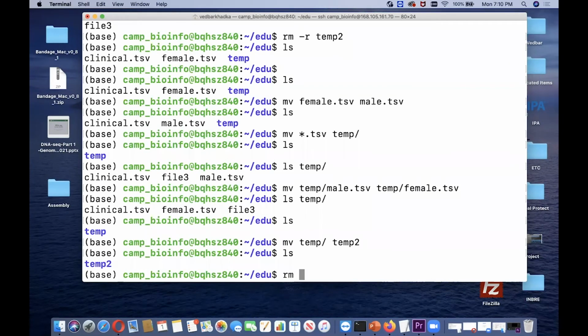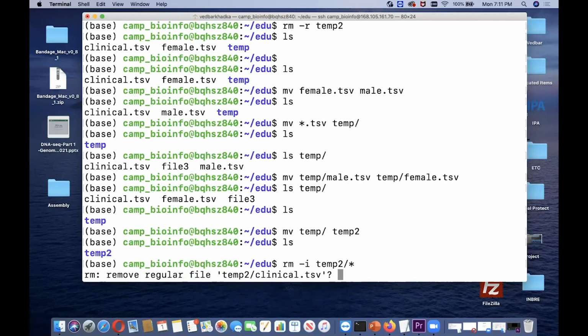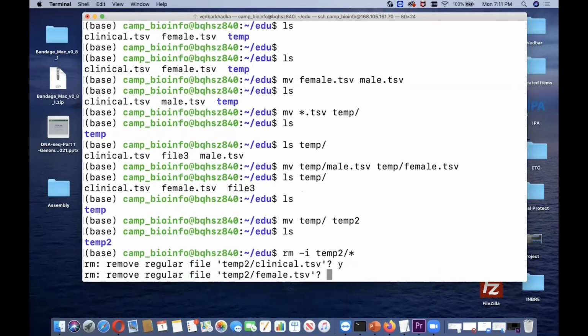You can also move or rename whole directories with files. To remove a directory with files in it, you can use the rm command, but you have to mention the -r option, which means it's recursive. If you use the -i option, then it will ask permission before removing all the files.